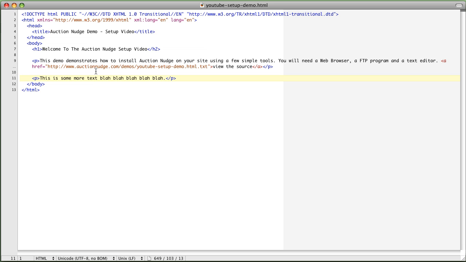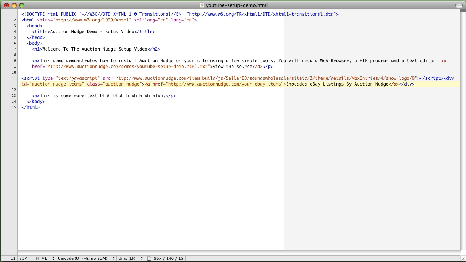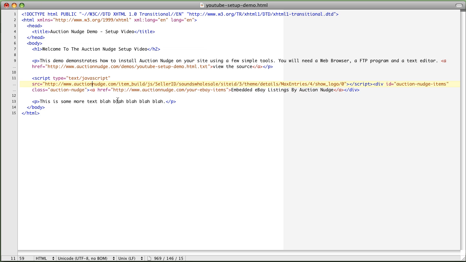So all we need to do now is actually paste in the code where we want the listings to be displayed. So I want it between the last 2 paragraphs. So just paste. Okay, I'm just going to indent that so it looks a bit nicer.